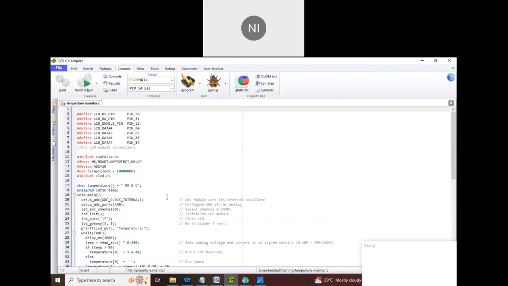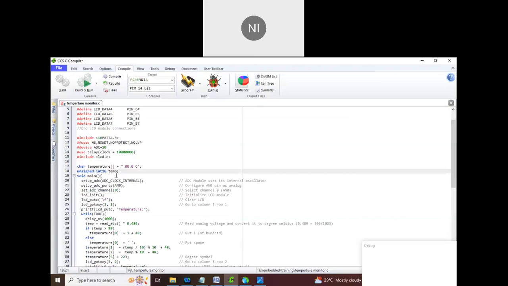Using the LM35 sensor you can measure temperature from minus 55 degrees to plus 150 degrees. If the temperature is above 99 degrees, that is from 100, the first digit will be 1; otherwise the first digit will be blank. Other digits we can take from the ADC. For that reason I am making the first digit blank. Then I am declaring another variable, unsigned int16 temp. Temp is another variable. Now the main program starts, void main.